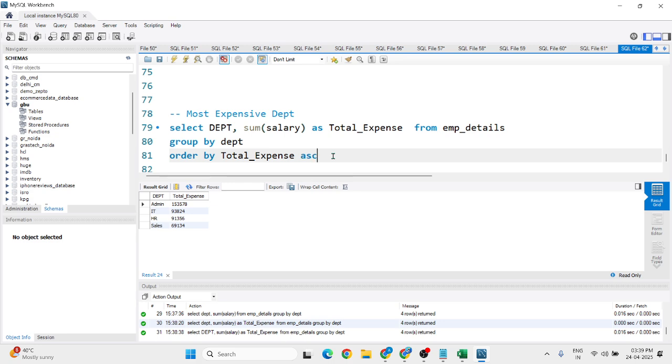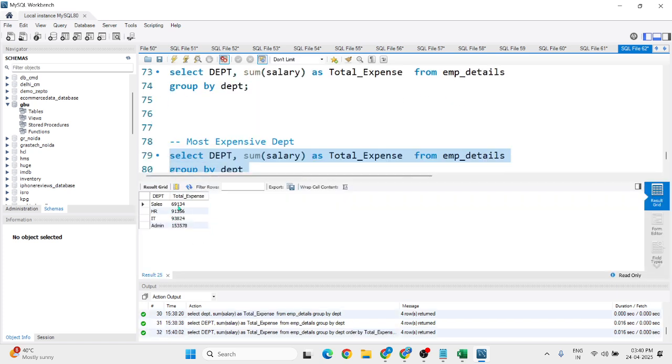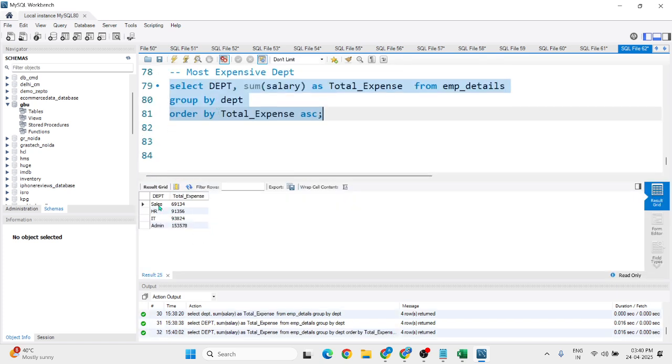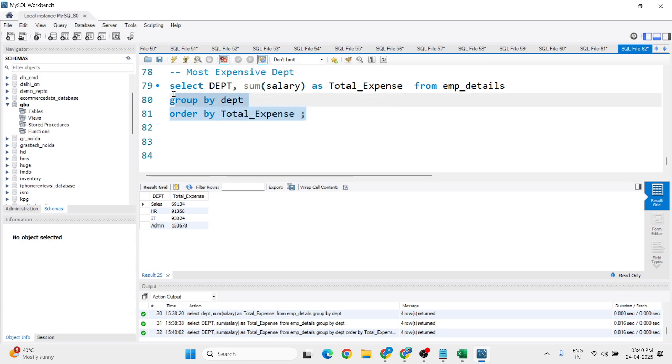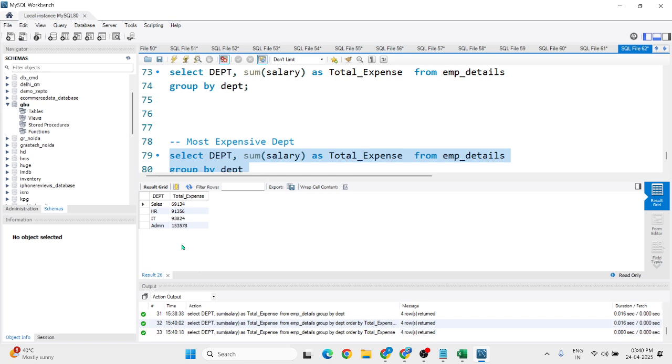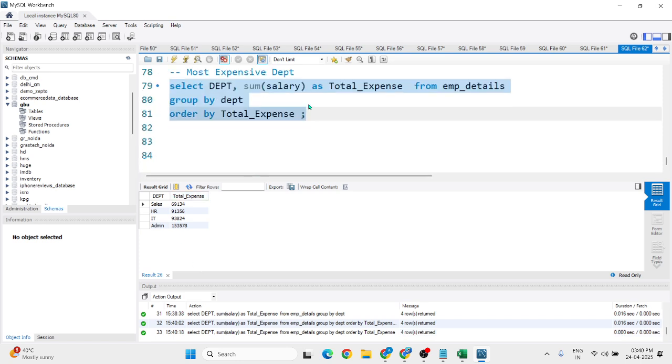By default, it sorts data in ascending order. If you just run this, it will sort data in ascending order, and it says कि the sales has the lowest expense in the entire department and admin has the highest one, right? If you don't write this ASC, which is ascending order, it will by default sort data in ascending order. You will get the same answer. देखिए मैंने ascending नहीं लिखा था तो भी same answer आ रहा था.